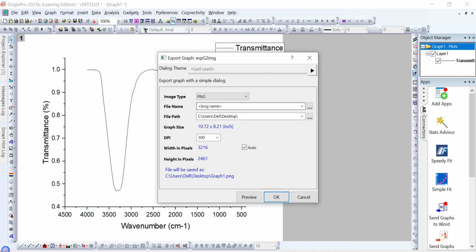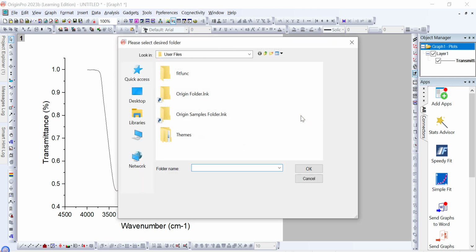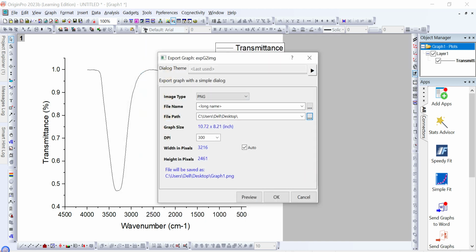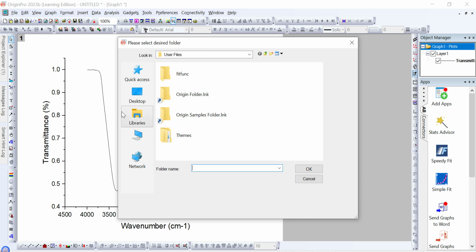If you want to give it any name, just write the name here. And what is the file path, where you want to save your file. For this, I select desktop. For example, if you want to save it in any other folder, just select a folder from here. And how you can select a folder, by just clicking on three dots. When you click on three dots, you can see different folders here. You can save it in desktop or libraries or any other folder you want to save.